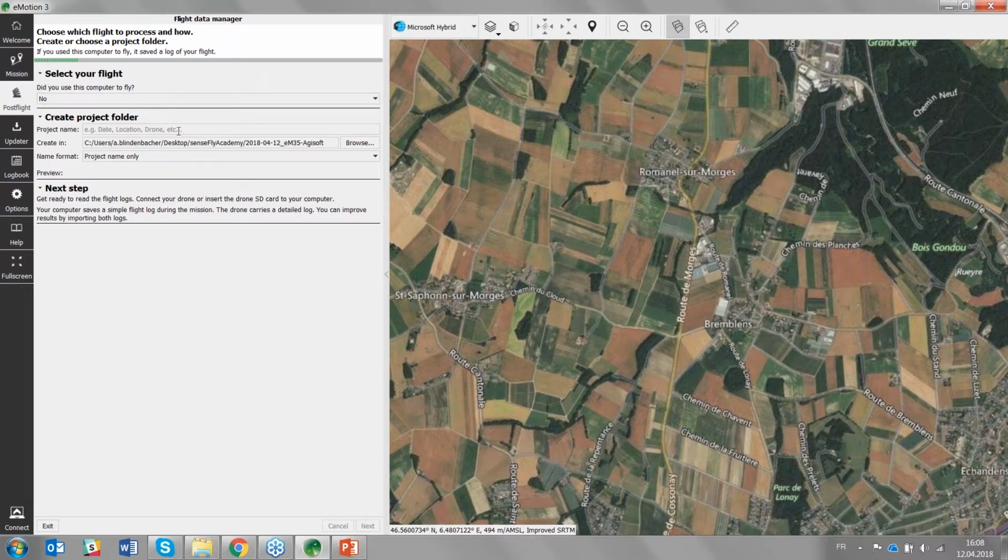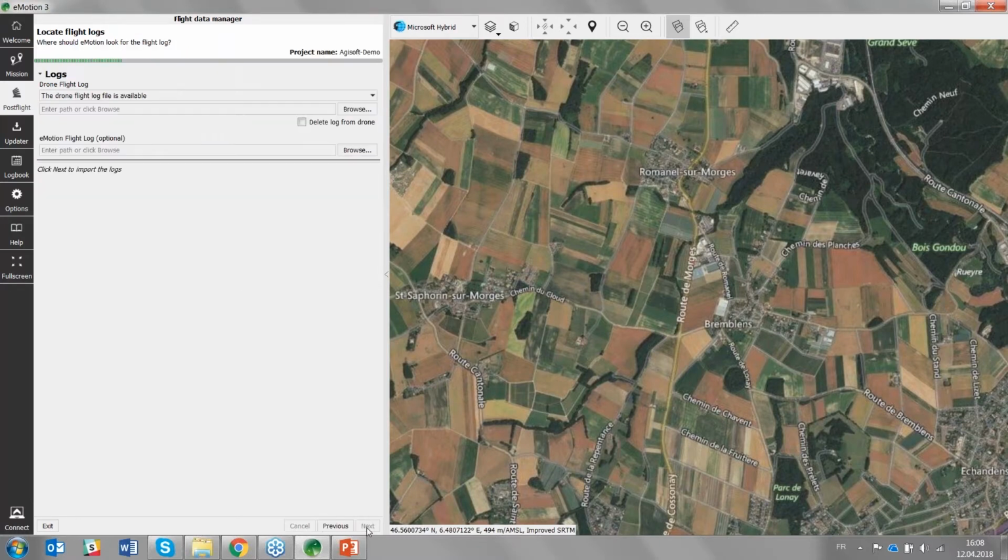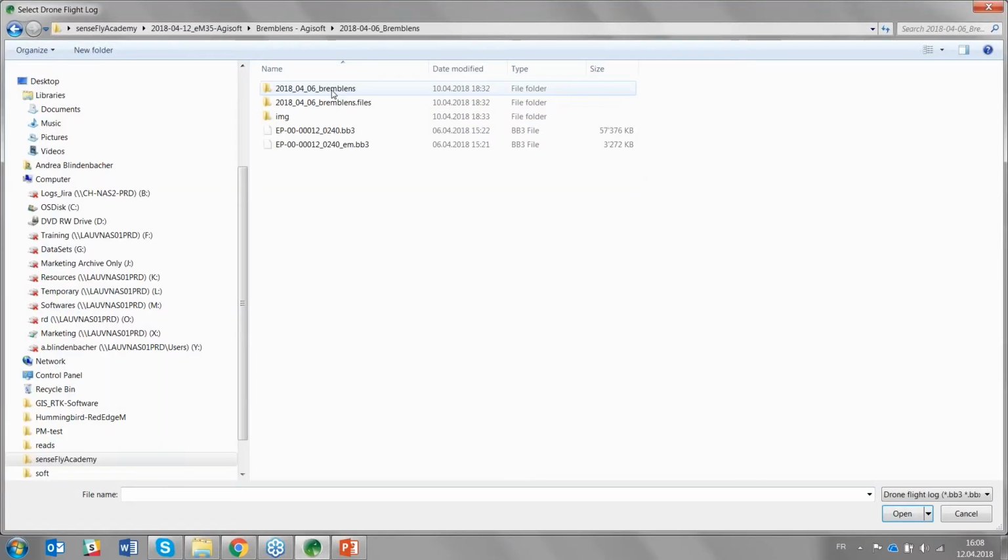I create my project folder. I place it where I need it to be. Then I say next. I have to now, of course, manually go and select the BB3 file. So the flight log. The eMotion flight log is optional, so for right now I leave that away.